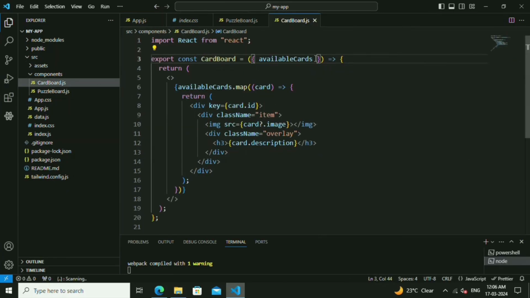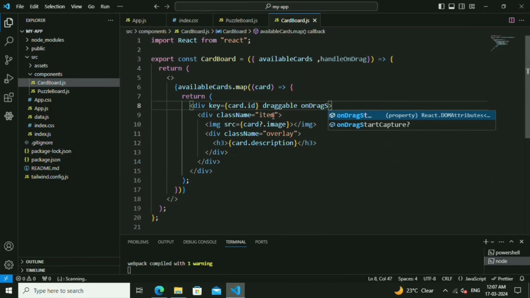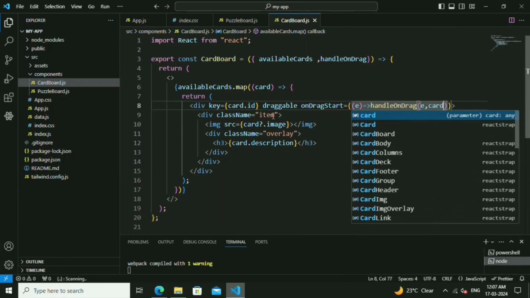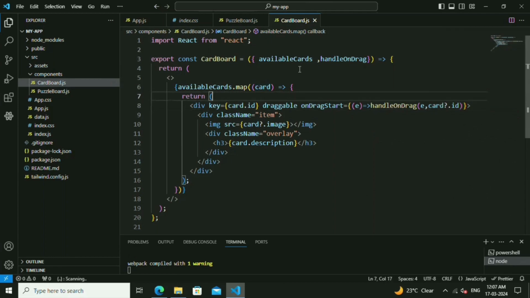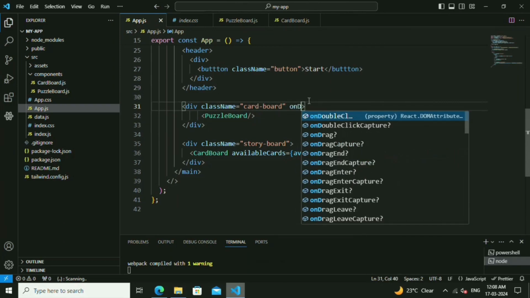Let's go to the cardboard, and here I will destructure this handleOnDrag. Inside this div, we will add the property draggable, so we can drag that card into the div. Then we will add another property, onDragStart, and we will call the method handleOnDrag and pass the cardId as a parameter. Now let's go to our app.js.